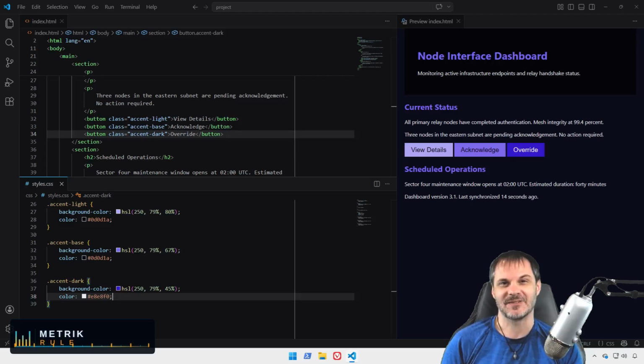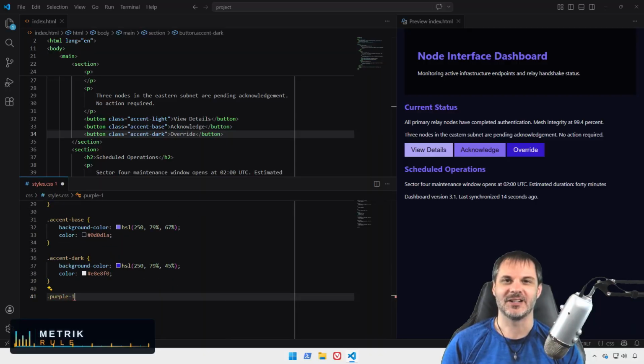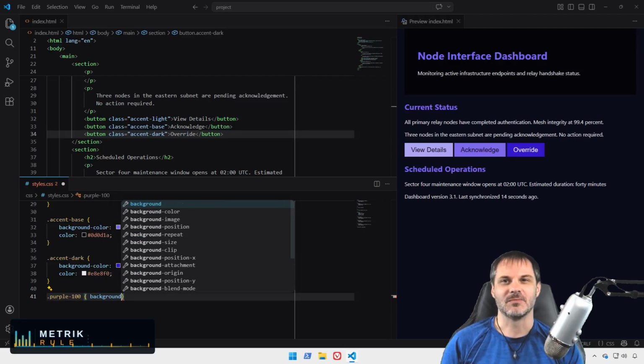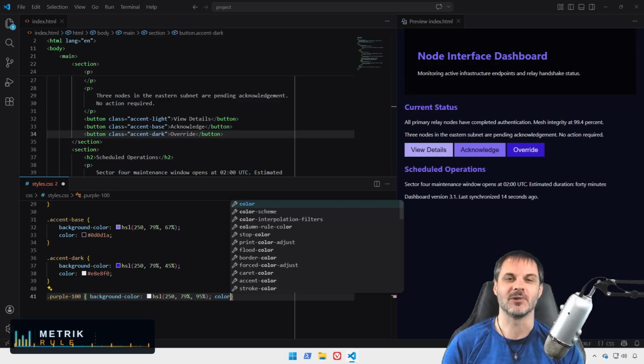Compare that to 3 hex values. The hex value 7B68EE, the hex value A08FE8, the hex value 4D3DB5. Those are roughly the same purples in hex. Does reading them tell you anything about the relationship? Nothing, they are just 3 unrelated strings. I could not tell from looking at them that they are the same purple at different lightnesses. That's the practical advantage of the HSL function. Not that it's more precise than hex, not that it produces colors hex cannot produce. It just makes the relationship between colors visible in the code itself.